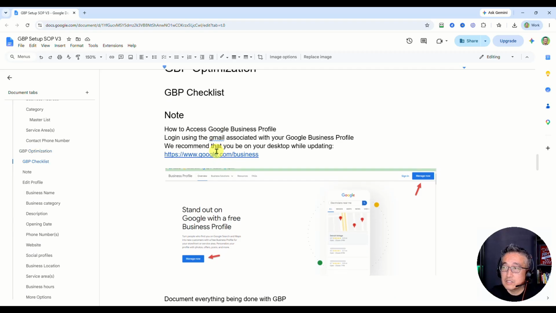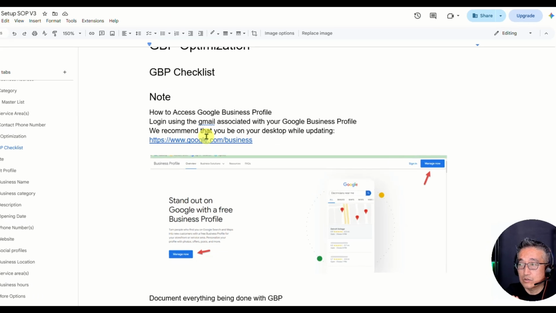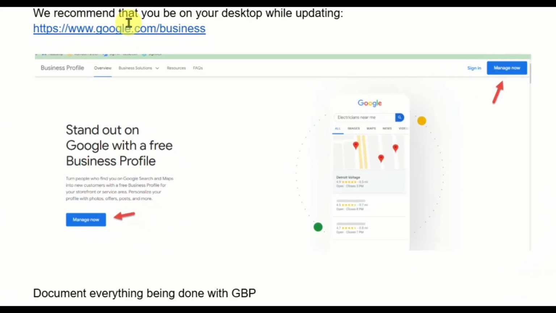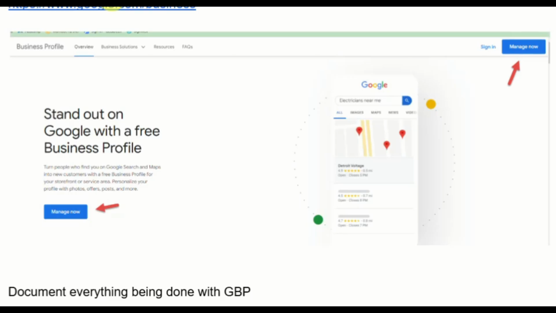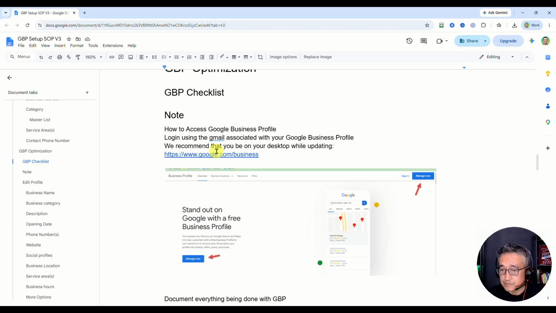So the first thing you want to do is access your Google Business Profile. You want to use the email associated with your Google Business Profile. We also recommend that you use your desktop while updating. It just makes it a lot easier for you to copy and paste, because I am going to recommend that you use an AI platform, ChatGPT, of course. You may use others, whatever you may be using.